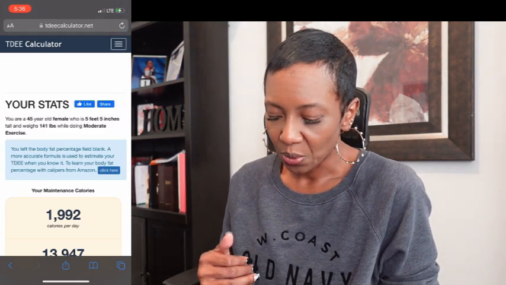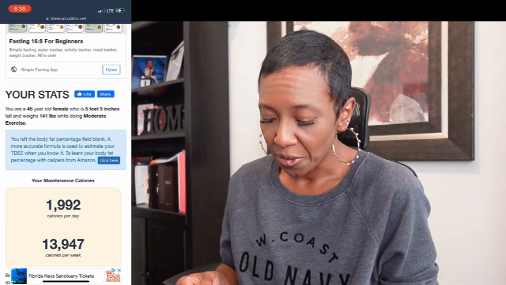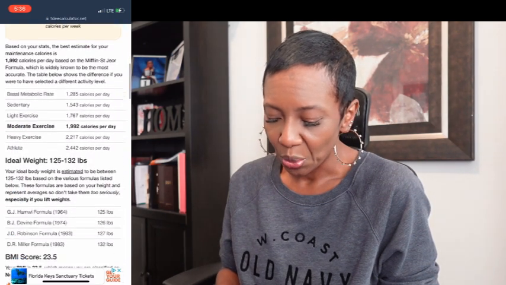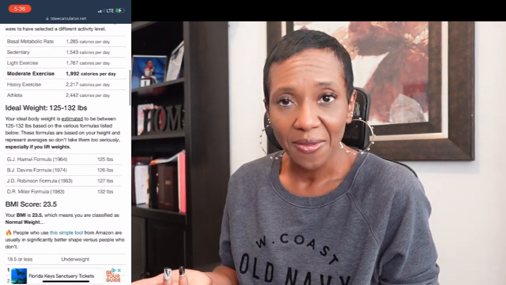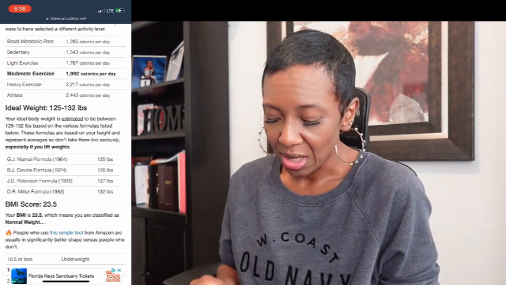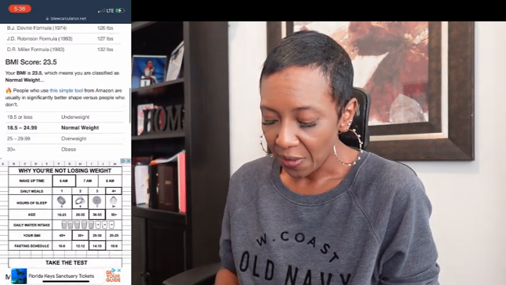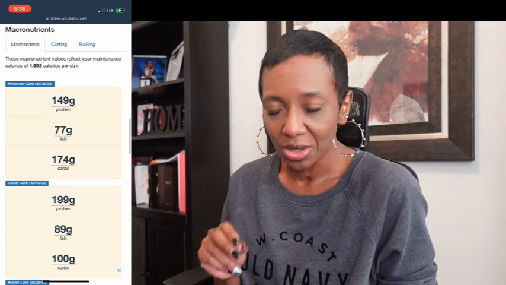And so what this will tell me is the number of calories that I need to eat to maintain my current weight. And so that number for me is 1,992. It also will tell me, if you scroll down, what my ideal weight should be, between 125 and 132. It will tell me my BMI score, 23.5. And then if you scroll all the way down to macronutrients, this is the good stuff. This is what you're looking for.